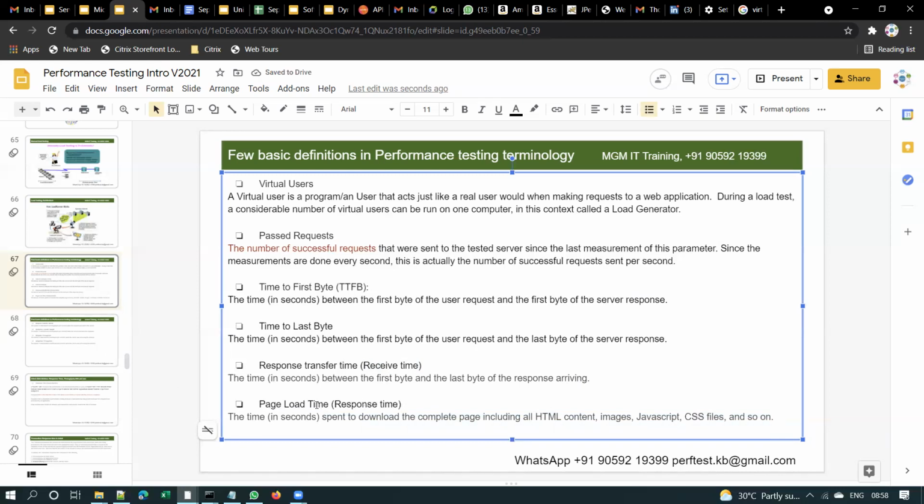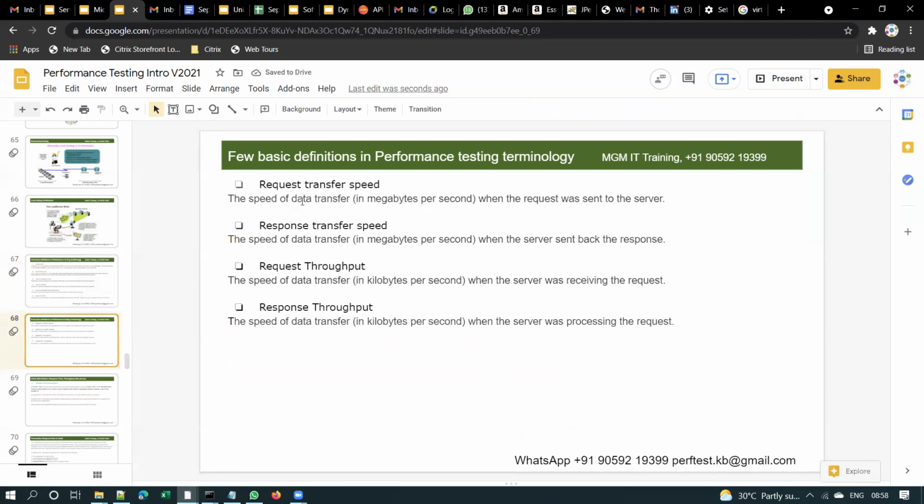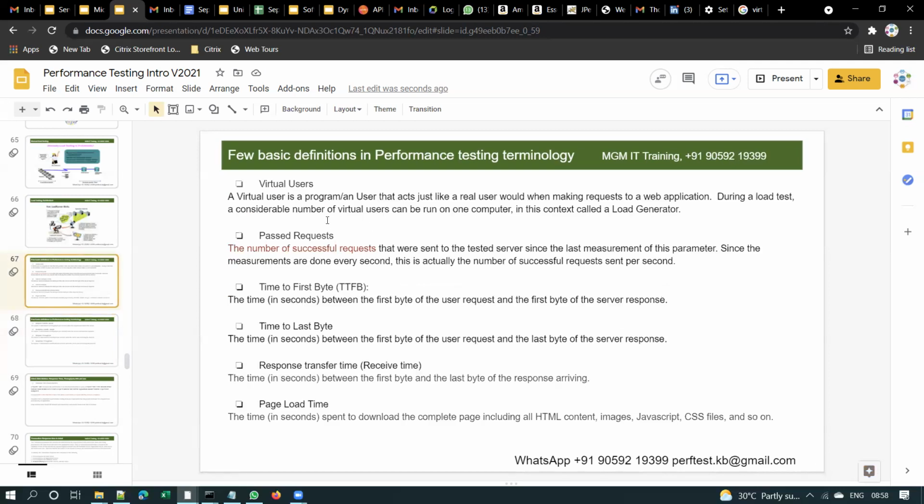There is a small difference between these two, response time and page load time. I'll explain that later. These are not that important, but these definitions are important to understand: virtual users, time to first byte, time to last byte, response transfer time, page load time.